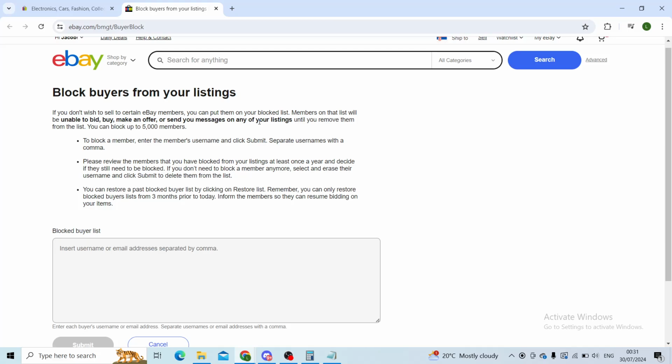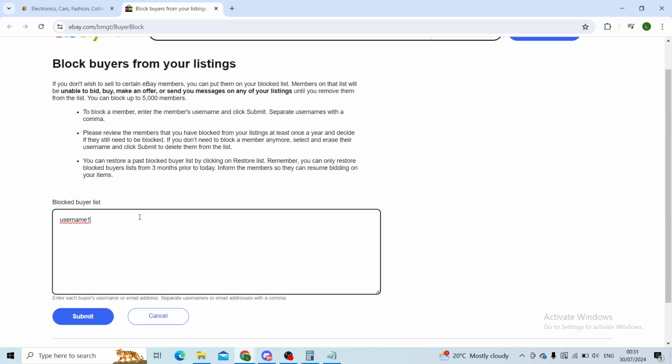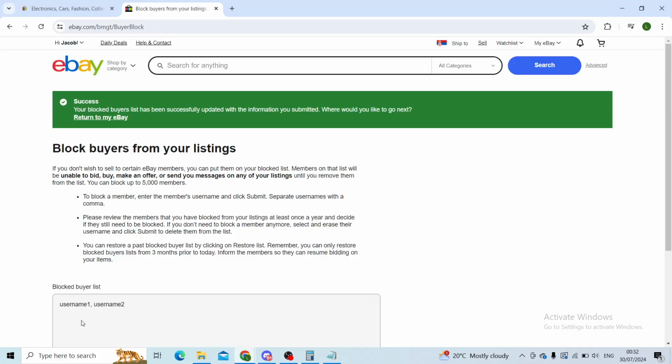To block a member, enter the member's username and click submit. Separate usernames with a comma. So here I have a username, let's say username 1. That will be a username that I would like to block from bidding, buying, making offers, as well as sending me messages. If I would like to block a couple of people, I will put a comma and then type in username 2, for example. When I'm ready and when I want to block these people, I will simply click on submit.